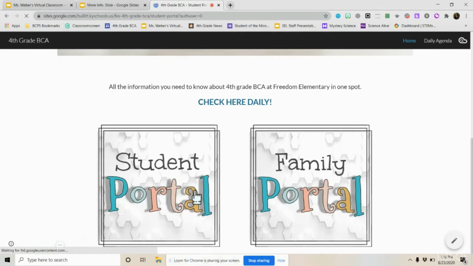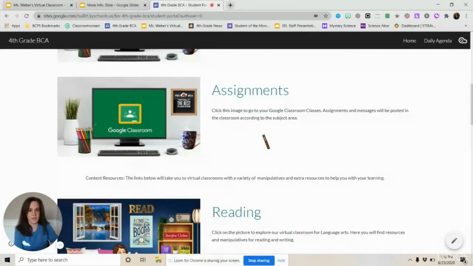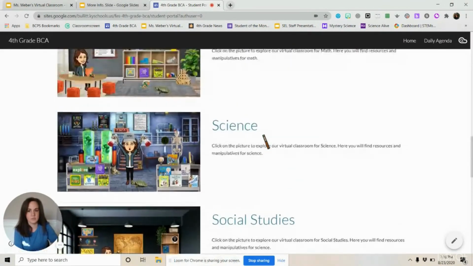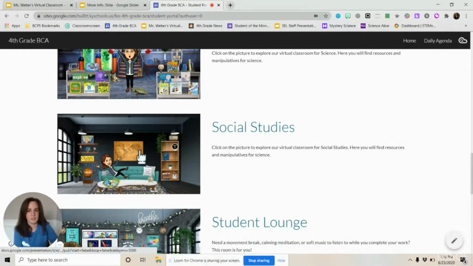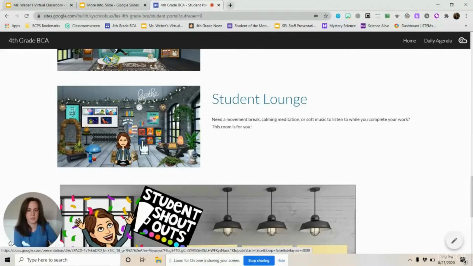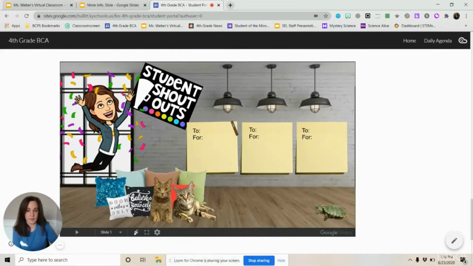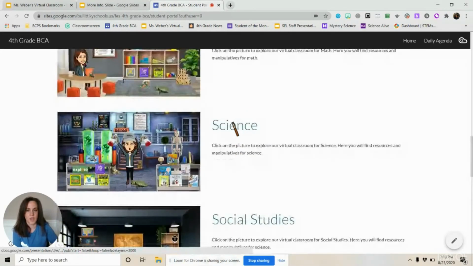I'm going to go through this pretty quickly. Your child is welcome to start exploring all of this right now. They can see all these resource rooms that I made for them. These things are really fun. They just need to click on the picture and they can have fun playing around and seeing what's in these rooms. This is a place for student shout outs. I want to give shout outs to students on a weekly basis, so look for that.